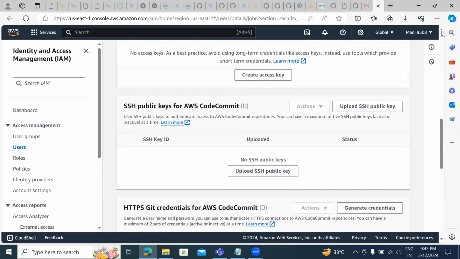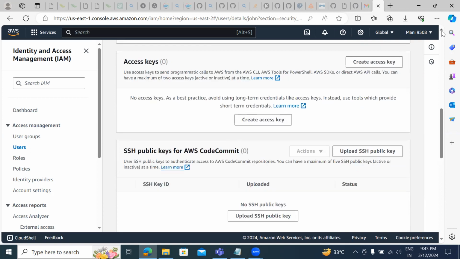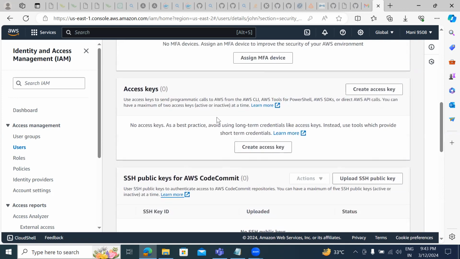And in addition to the username and password, we are also going to get the access key. So for programmatic access from the CLI, from PowerShell, or from third-party tools like Terraform, for all those we can create the access keys also. For the users, how to create the access keys, we'll discuss.